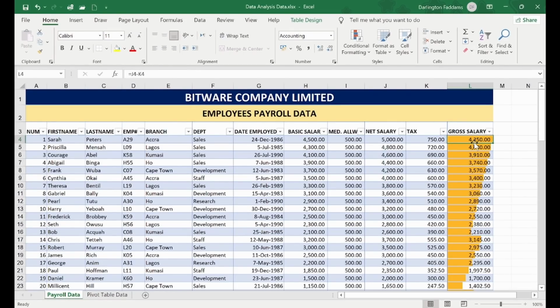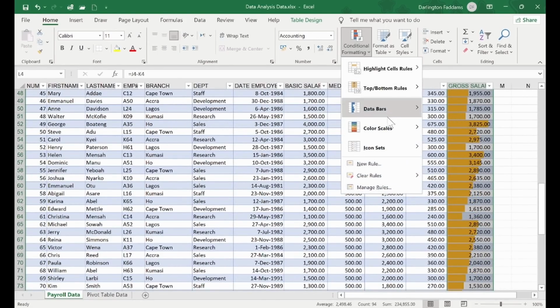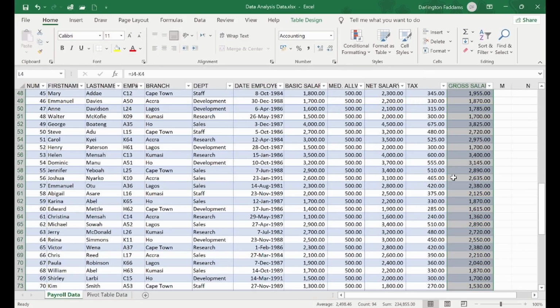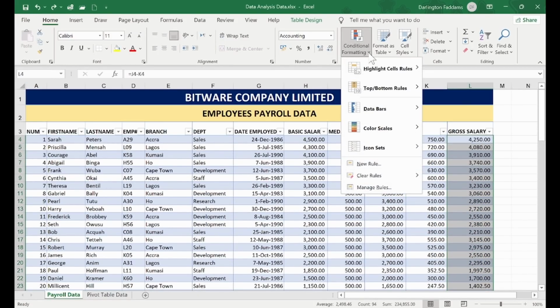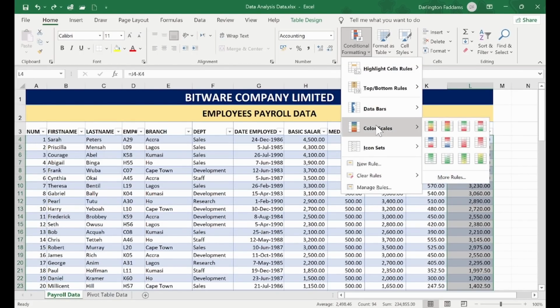Apart from data bars, we also have at the same place the color scales. The color scales can help. Let me clear the data bars and use the color scales. When you go to conditional formatting, right under data bars, we have the color scales.